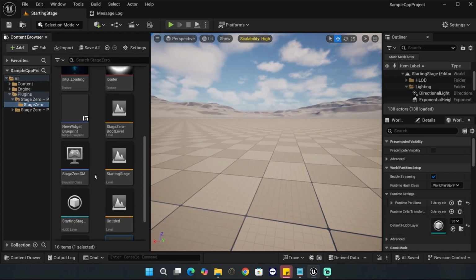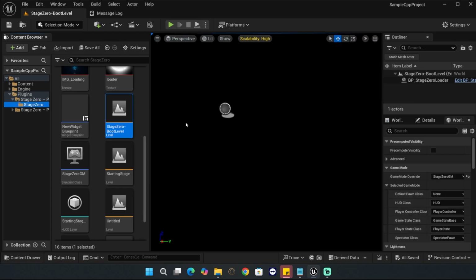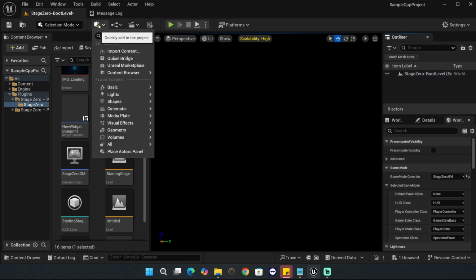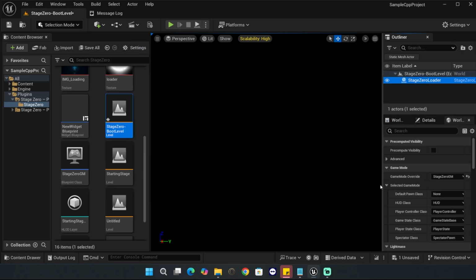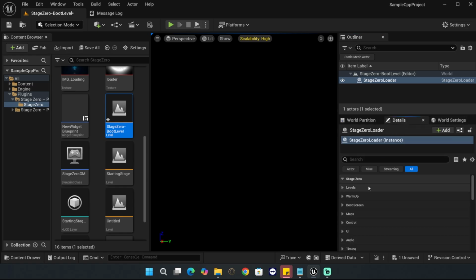Then we go to the boot level. This level is the first thing that opens when you launch your game. The old method is to add this stage 0 loader blueprint actor. You just delete this one. You go here and just type stage 0 loader. So here you choose your primary level. This is where the player will go once the warm-up is done.